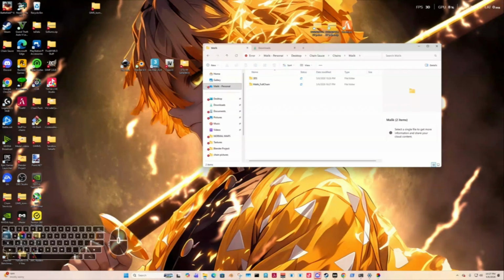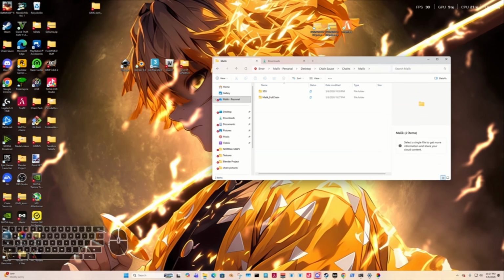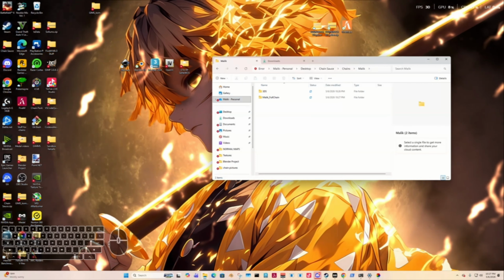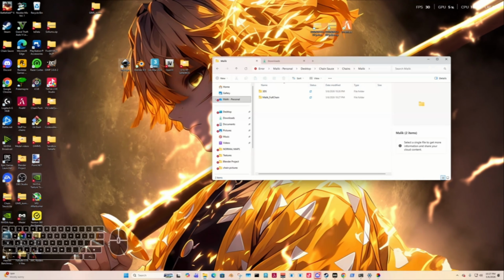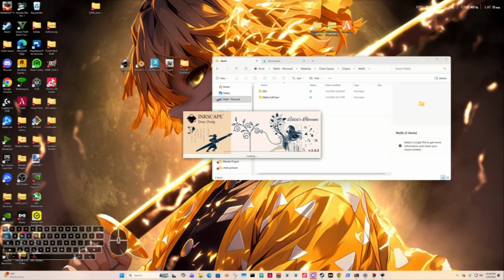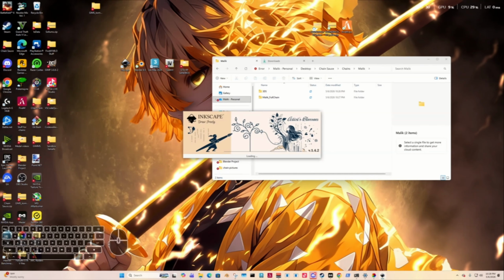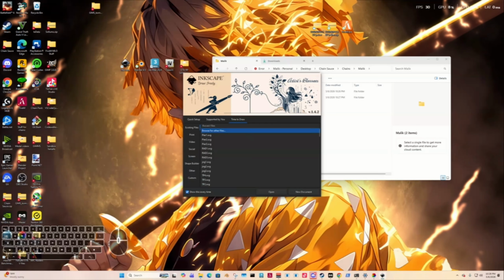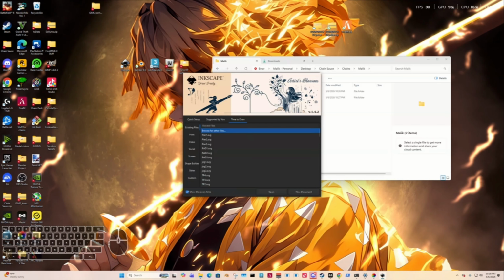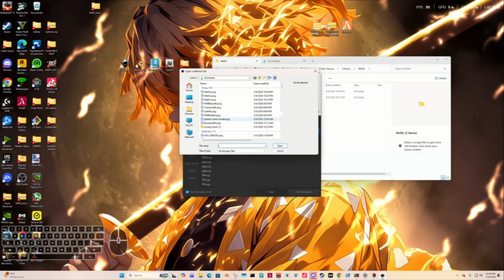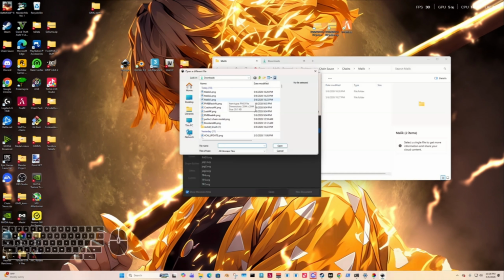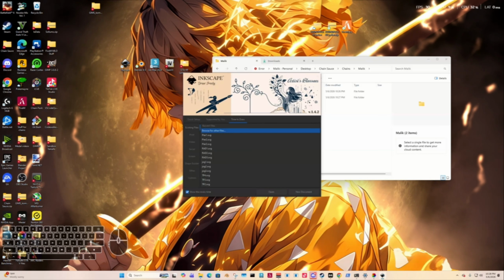All right, cool. So now the next thing we're going to have to do is open up our first application, which is Inkscape. What we're going to do with this application is take the PNGs that we just created and convert them into SVGs so they can be imported into Blender. So what I like to do is open up all three of the pictures.